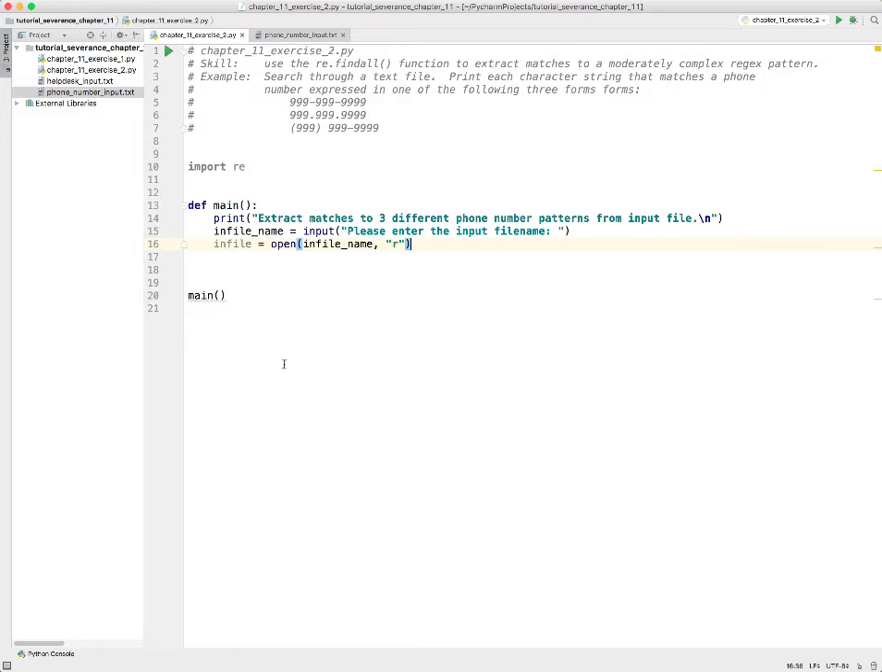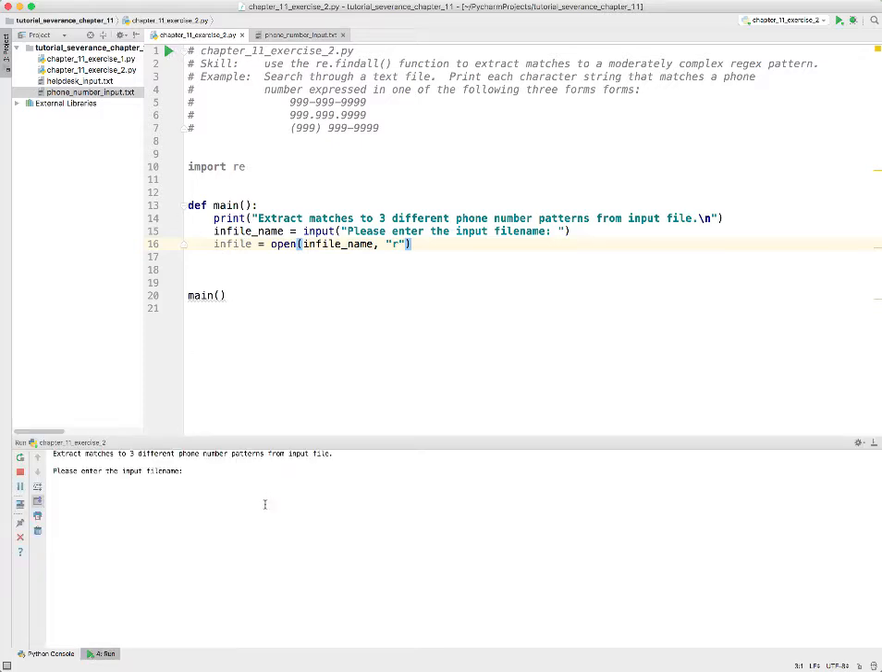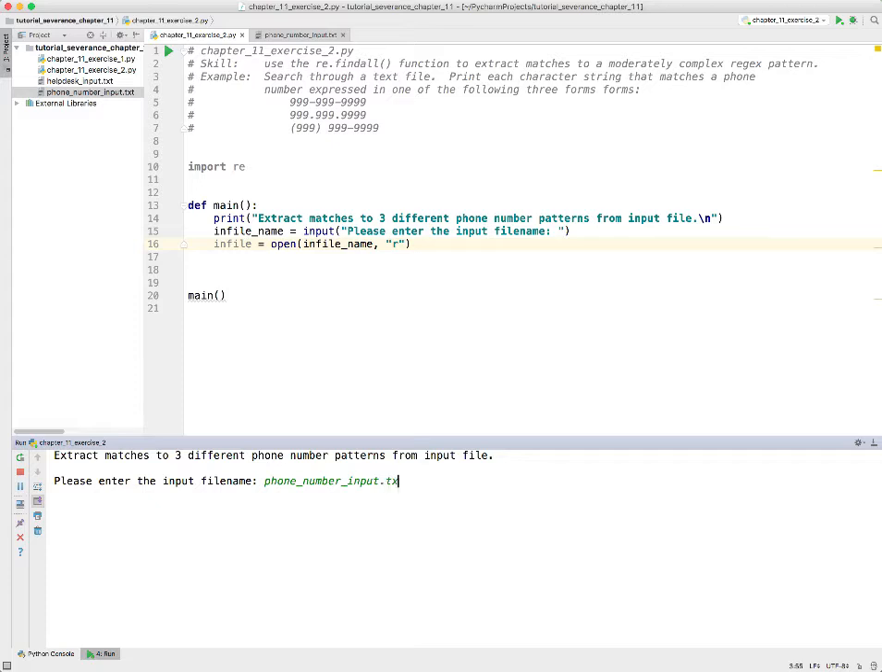Now let's give this a test. Okay, so come up here, run a test. And let's call it phone number input.text. And it seemed to open it okay, right? We didn't get any complaint, so that's always a good sign.